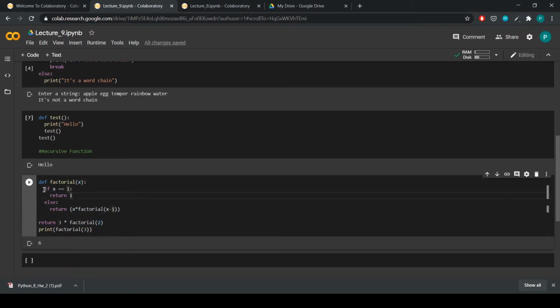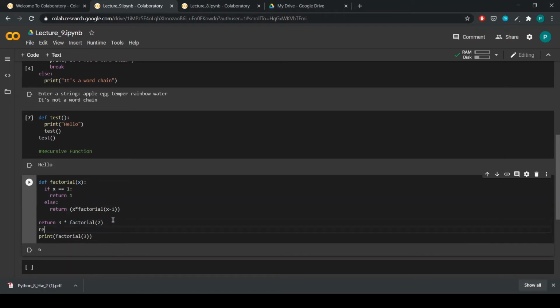Now, is x equal to 1? No, it's not equal to 1. So it goes on to the else block. The else block returns x into the factorial of x minus 1. So this statement could be written in this form: return 3 into x, but here instead of factorial of 2, since we call factorial of 2 and x takes the value of 2, it would be 2 into factorial of x minus 1. In this case x takes the value of 2, so it would be 2 minus 1, and 2 minus 1 is 1.